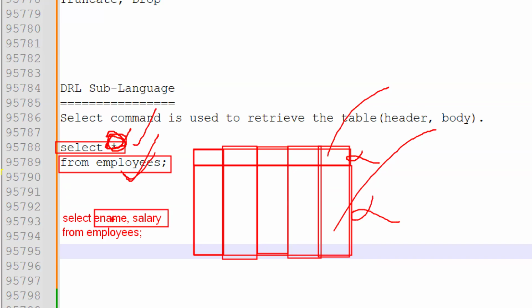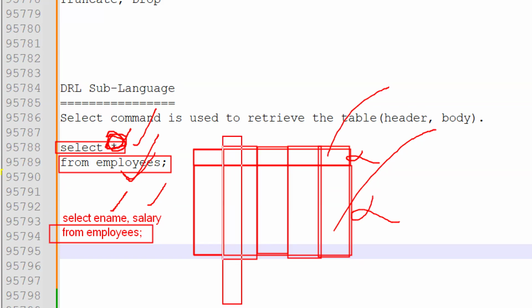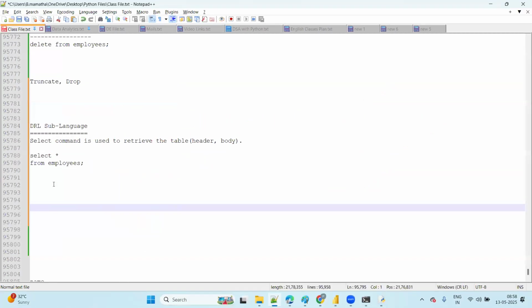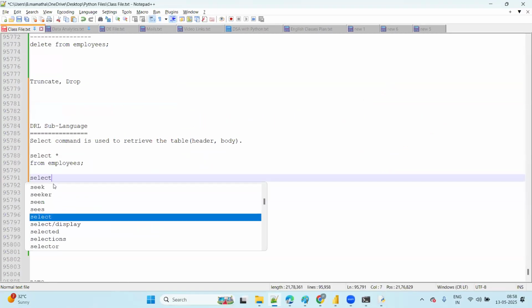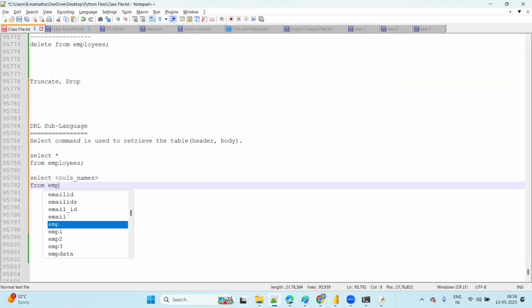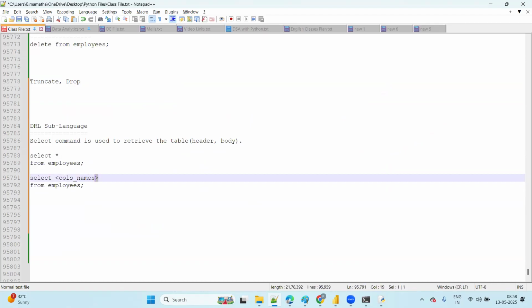In this case, what happens here? From this table, I want to get only e-names and salaries. Only e-names and salaries. Those two only will display, remaining will not display. So either select star or select some column names, guys. We give some column names, that's all. So we can take select, columns names, then from table name. That's the syntax. Two syntaxes for the select.